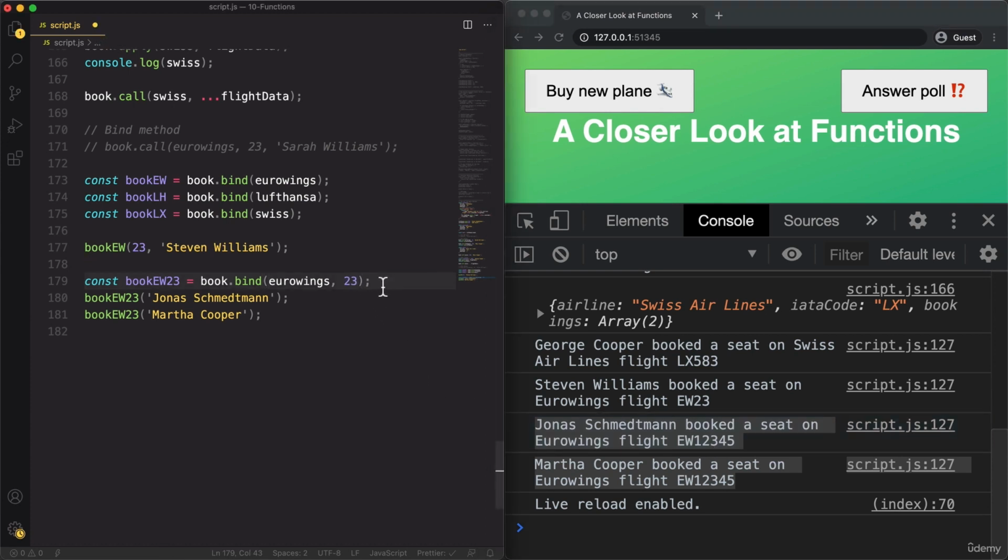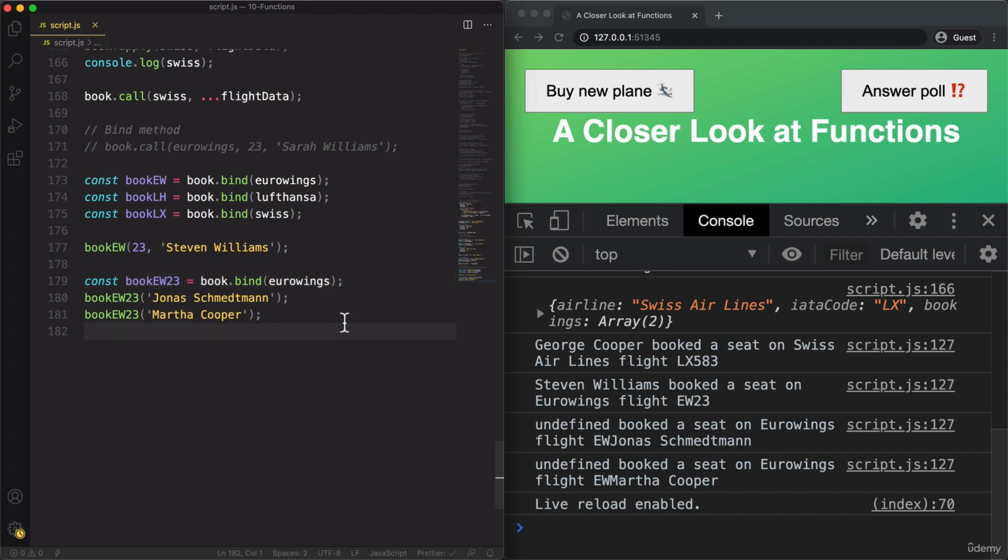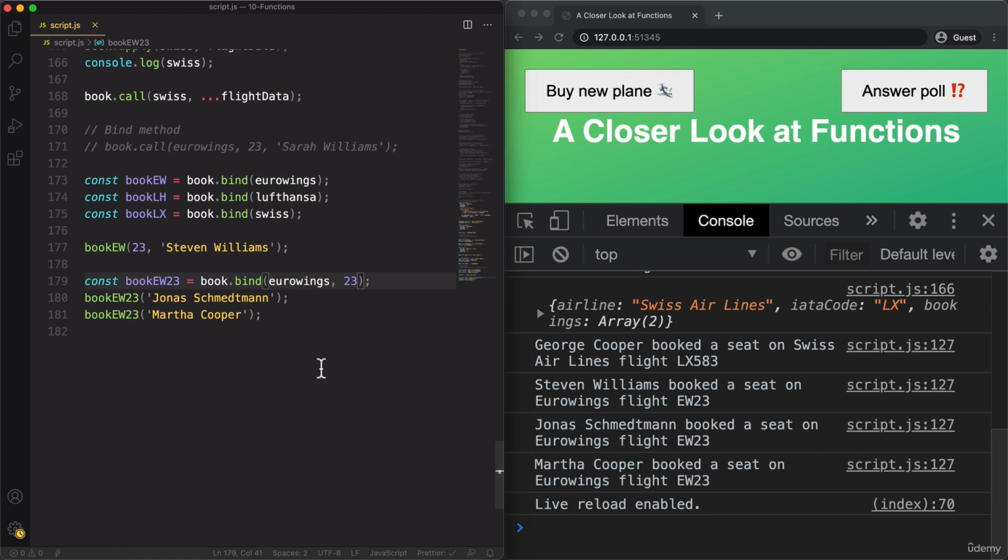Okay, so this allows us to set in stone certain arguments, and so this function, the resulting function, then becomes even simpler. So right now, all we need to pass in is the passenger name, right? And then everything else basically happens automatically. And taking this even further, we could even define the passenger name here, for example, like this. And then this function would always book a flight for Jonas on flight 23. But that would probably take it a little bit too far.